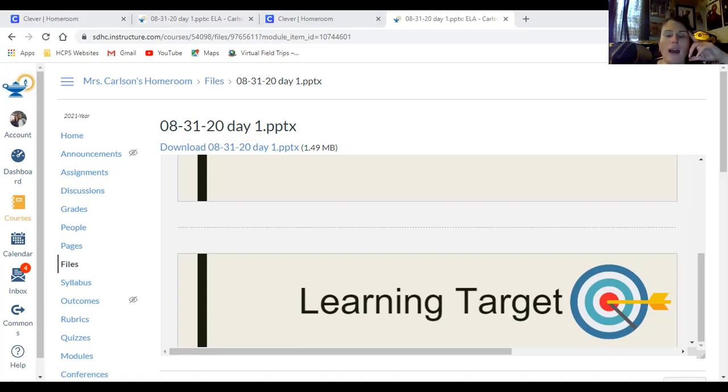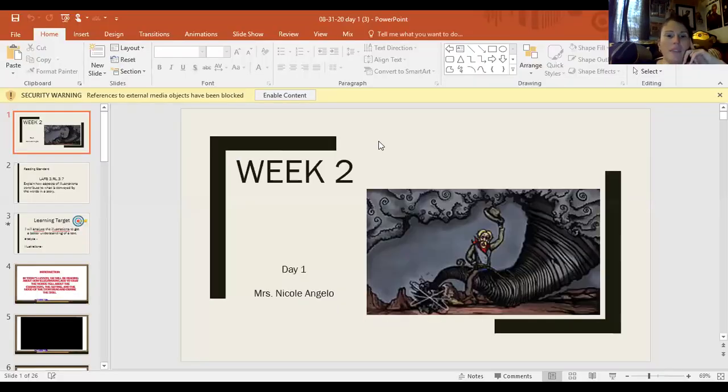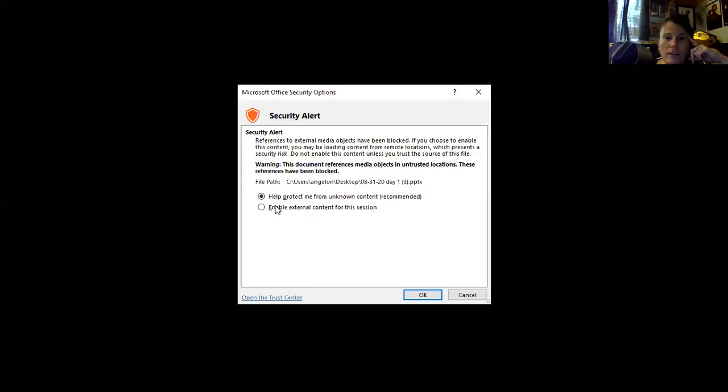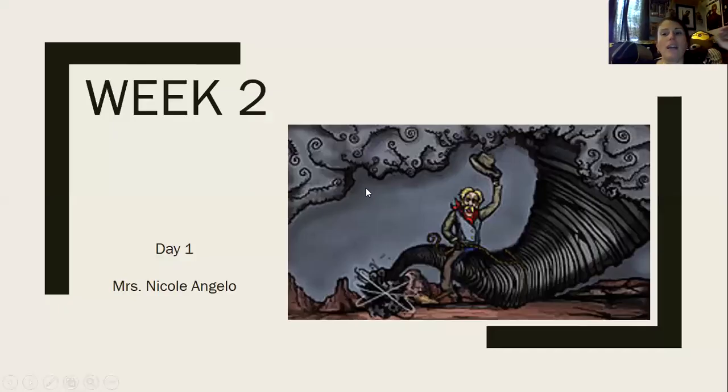Once I open up my desktop, I am then able to go through, and yes, you want to enable all the links. Everything I put in, I embedded, so they're all safe. You can go through and complete the task.